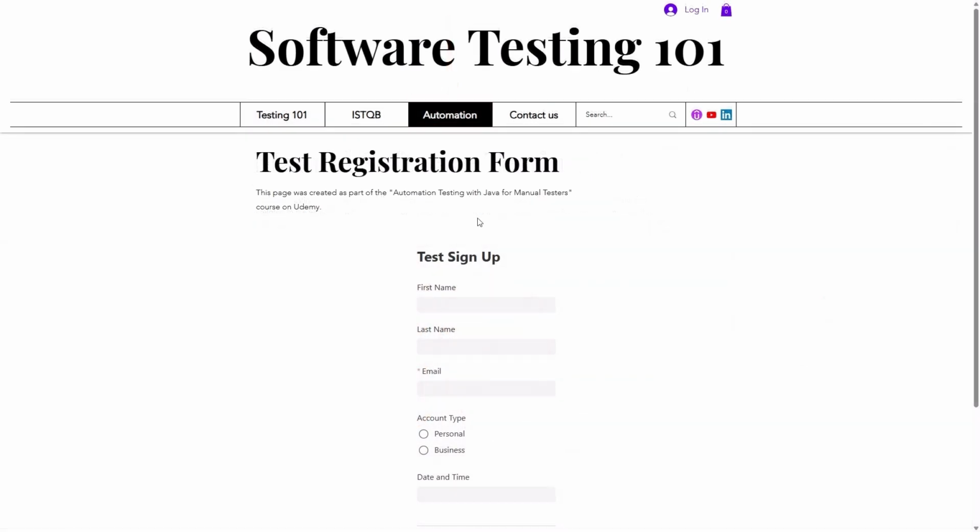As an example, we will use the form available on our Testing 101 website, specifically under the Automation tab. You can navigate to this form using NVDA and try to identify accessibility issues in practice. Let's take a look at the video demonstration.